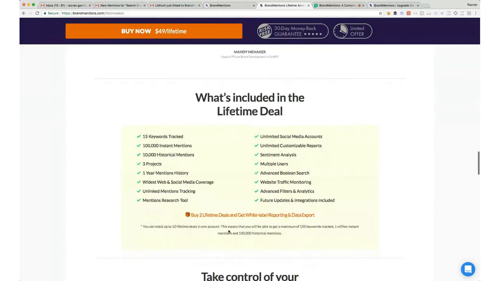If you buy 2 lifetime deals, you get the white label reporting and the data export, which is not included in the one deal. So you won't be able to do white labeling and data export with one. And you can stack lifetime deals in one account. This means that you will be able to get a maximum of 150 keywords tracked, 1 million instant mentions, and 1,000 historical mentions. I would like to make a mention here about the number of keywords tracked.